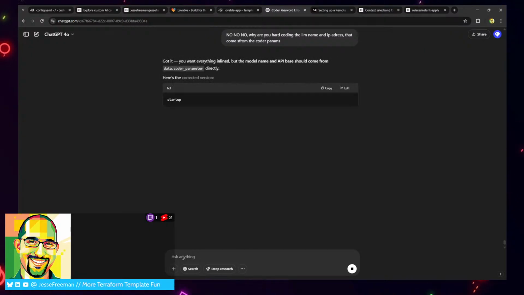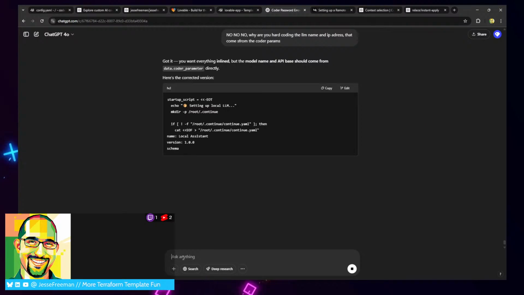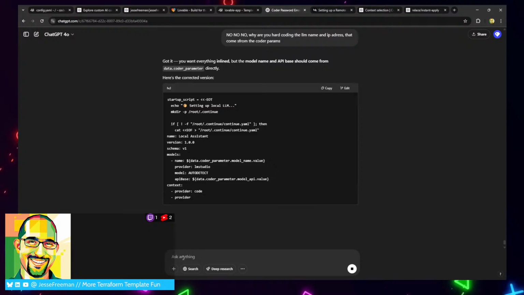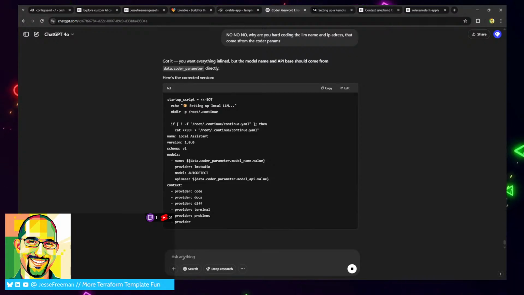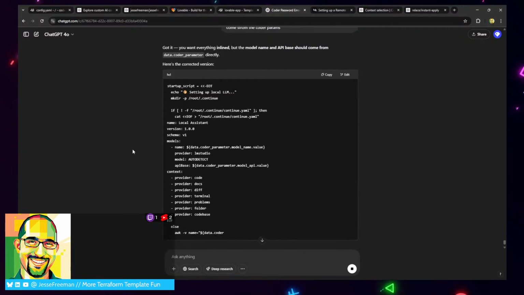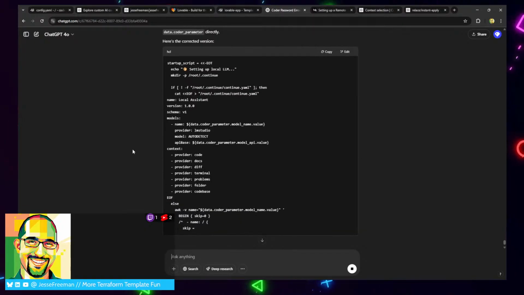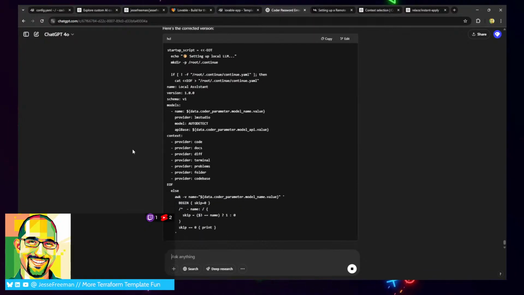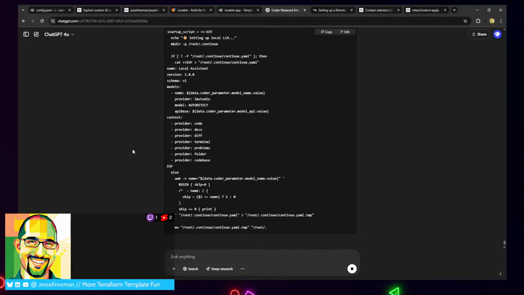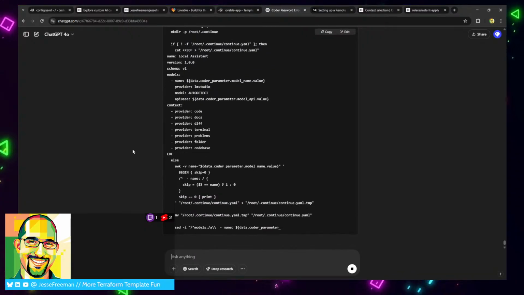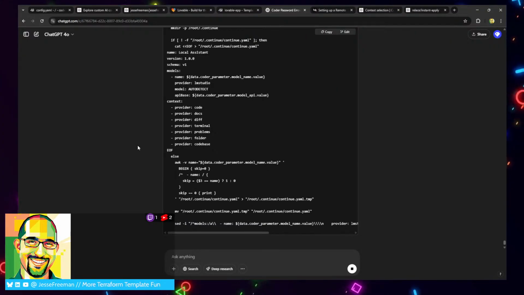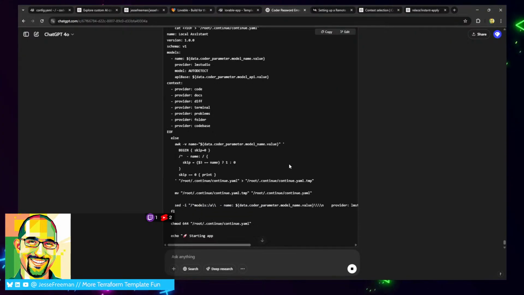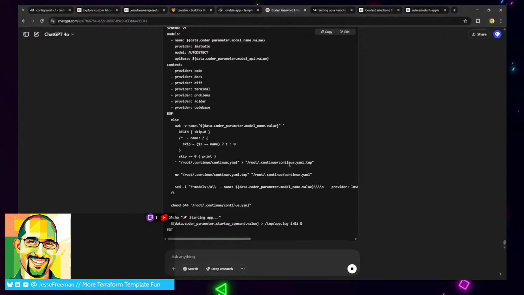You want everything inline, but the model names and API base should come from, yes, that's exactly what it should be. I think we've talked about this 4 prompts ago. There we go. All right. Now this would go through and try to find the name and change it as is. I don't plan on doing much with changing this stuff, so we'll just leave this as is.